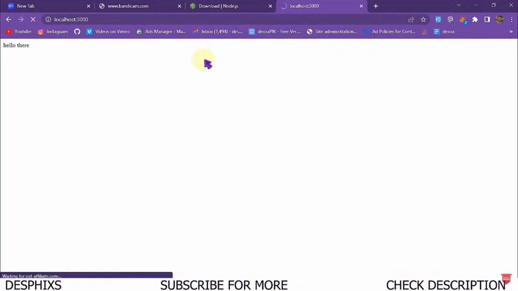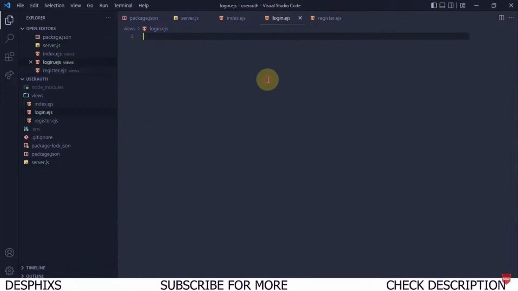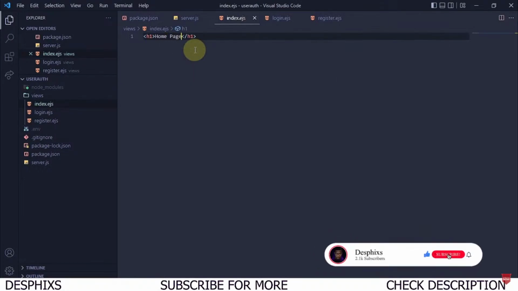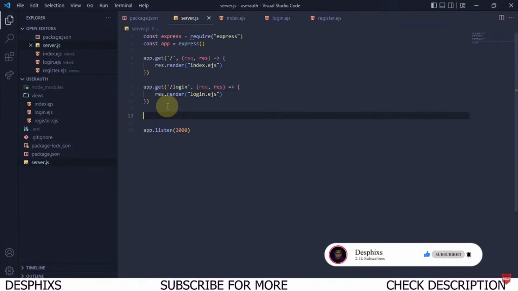Okay, now with login.ejs, we come over to slash login. What do you notice? Now we have something. So in this login, we can say something like h1, and I'm going to say login. And in the register, we're going to pass in the same thing, but this time around, it's going to be register. And in the index.ejs, we're going to say home page. So you guys should understand what's going on. Now, finally, we're going to create one more route for the register page.